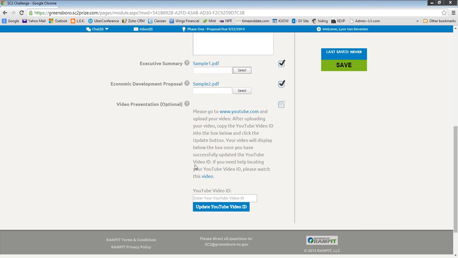Now, it's important I explain that the way in which you upload your video presentation is that you will first upload your video file to YouTube. And then from the YouTube website, you will obtain a YouTube video ID. And you'll enter that YouTube video ID here under this last form field box. You will update the YouTube video ID by clicking on the box beneath there, and that will allow you to finalize our access to your video.